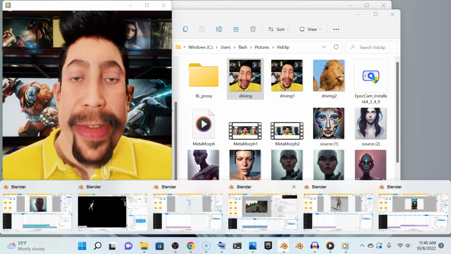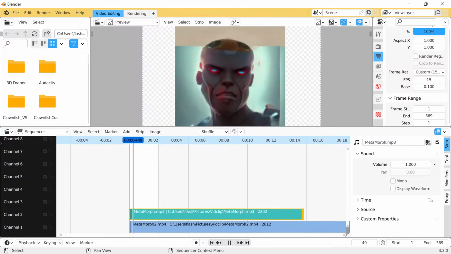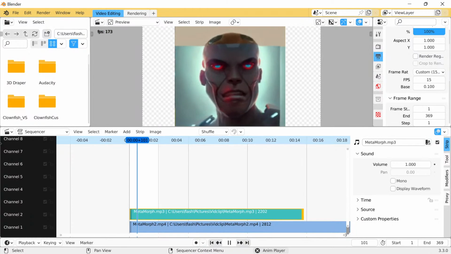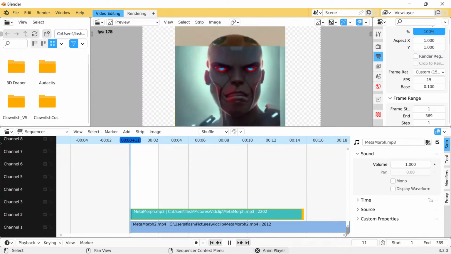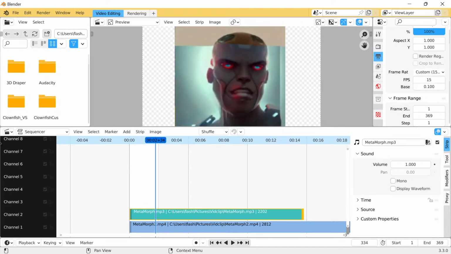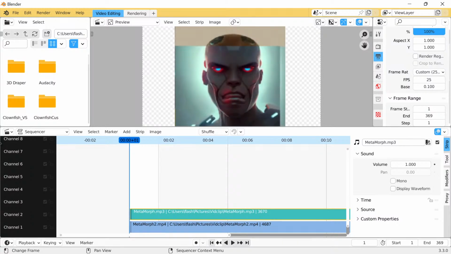Let's go back to Blender. Go back over here. And let's start it off again. Hold on 1 second. Oh, I got it running at a high frame rate. Oh, you know what? Let's change this to 25. And then go back.